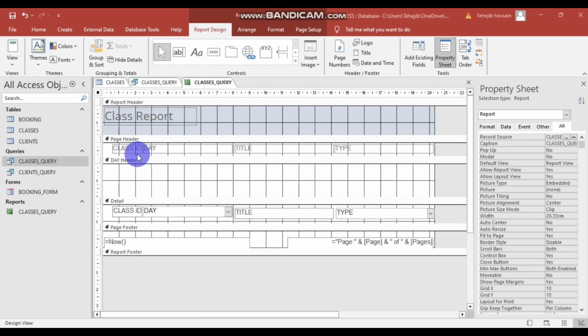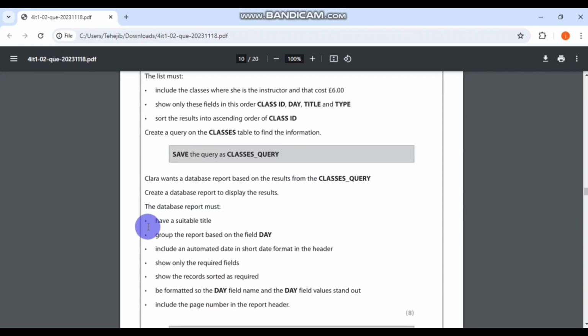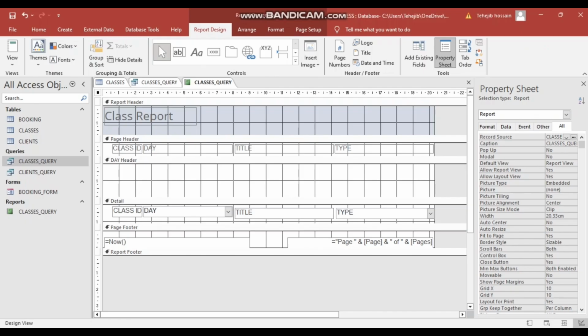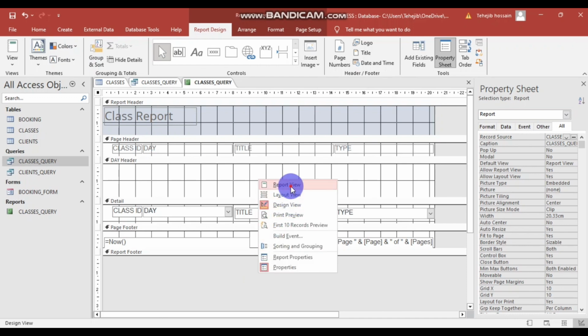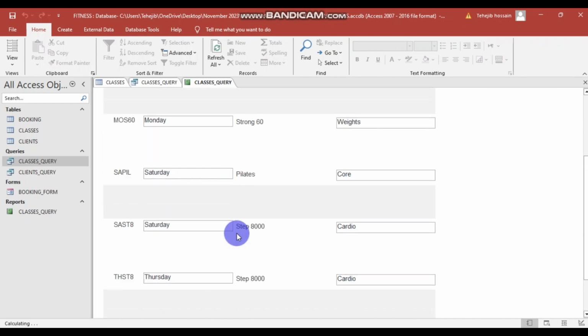So first we get the class ID, date, title, and type based on our question. We already provided a suitable title, grouped the report on the field based on day, and now include an automated date in short date format. If I go to the report view, you can see how the date looks now. This is a longer format, right? And it is in the footer, but we have to add this in our header. So how to do that?